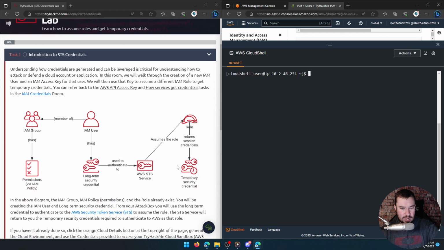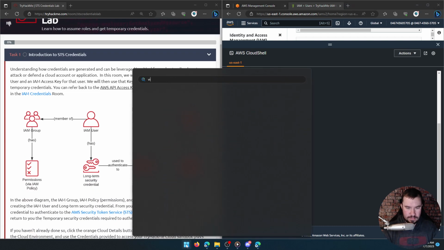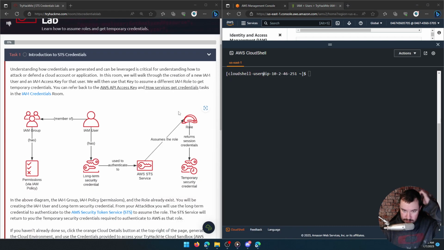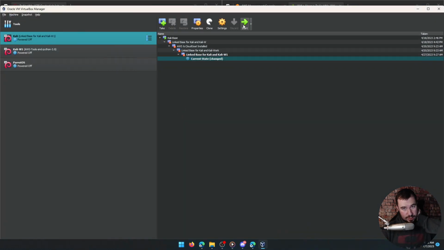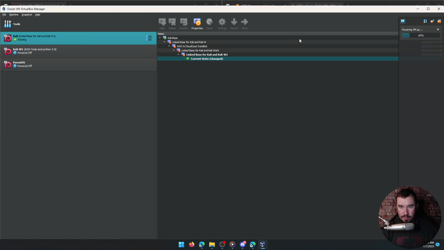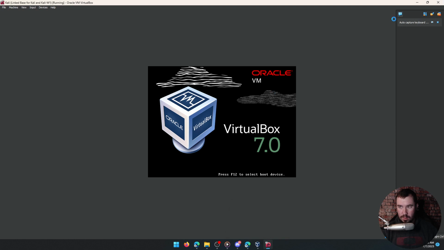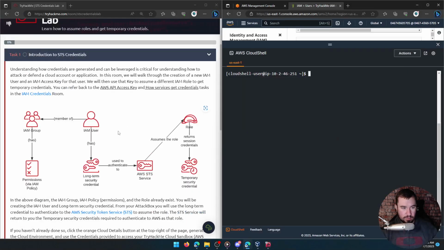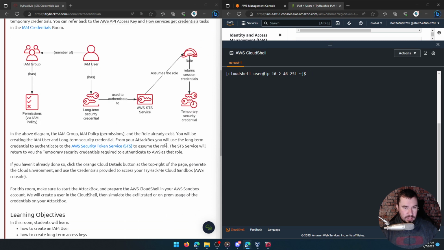We could use the attack box, otherwise we're going to use my VirtualBox. I'd assume it should work. I have the AWS CLI set up on here, so I'm going to log into Kali, and we'll see if this will be sufficient for us once we get to that point. We'll just minimize this and we'll keep going.